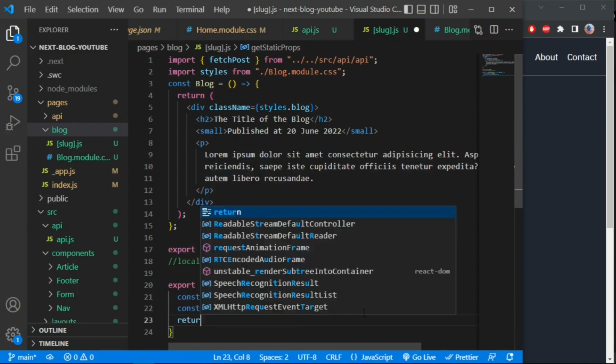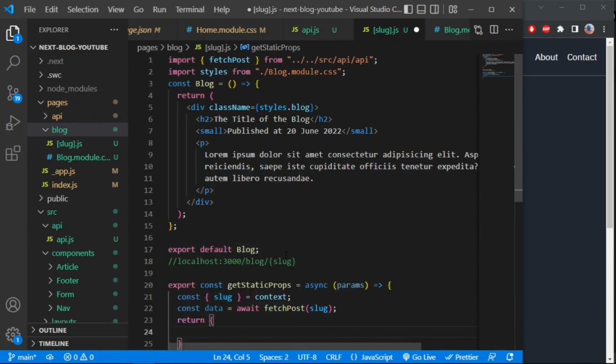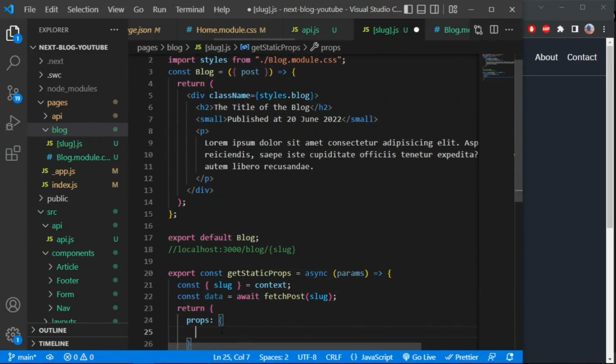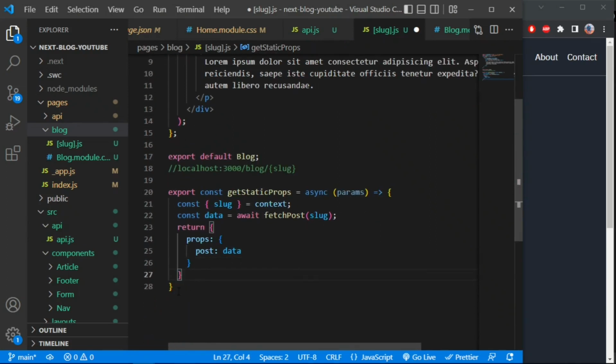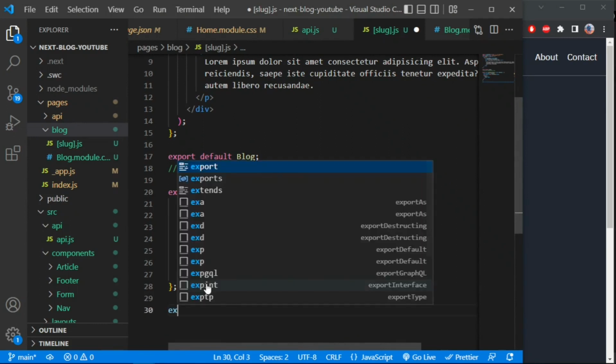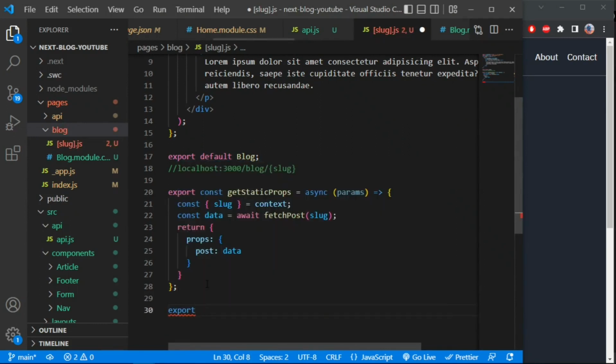And of course, we need to pass in that information into this page here. We're gonna have a post, just like we did in the home page. We're gonna have props, and we're gonna have a post of data, and then the post is gonna be data. And then also, since we're using dynamic routing, we need to use another function from Next called get.